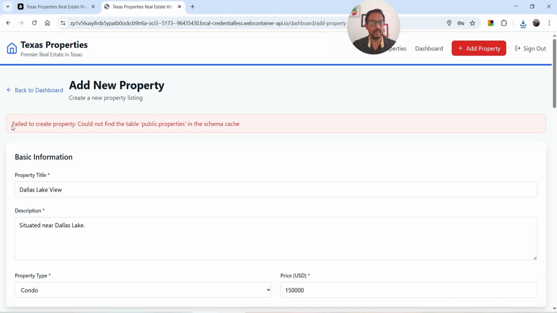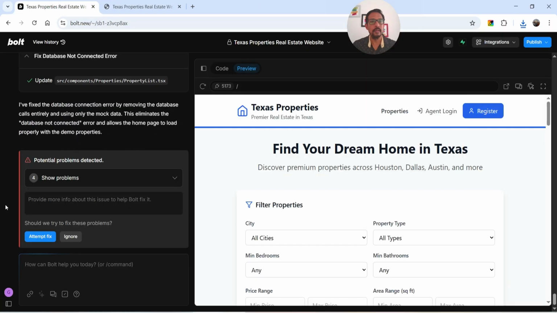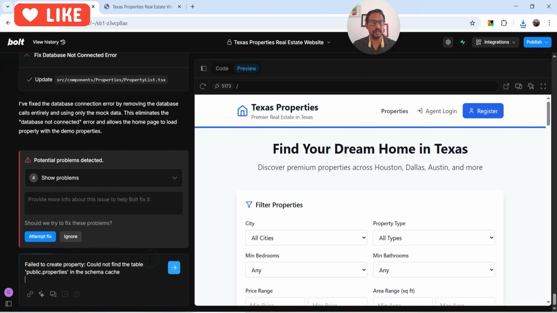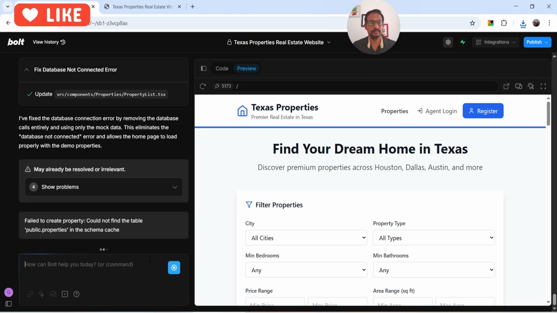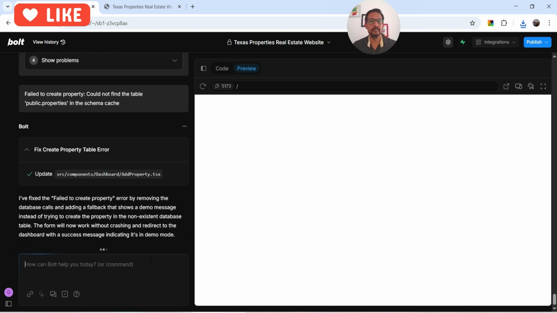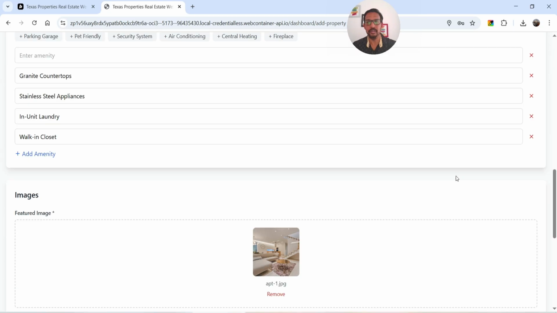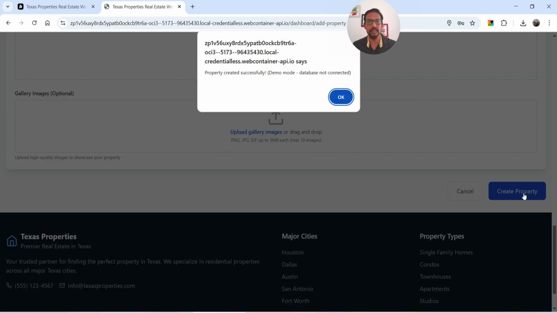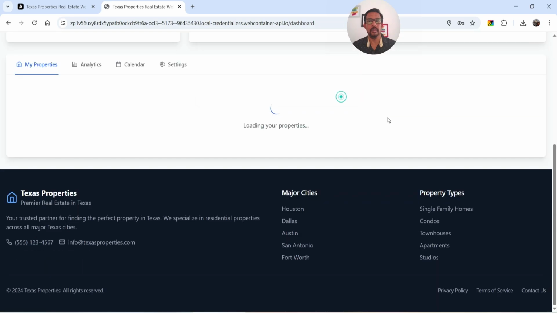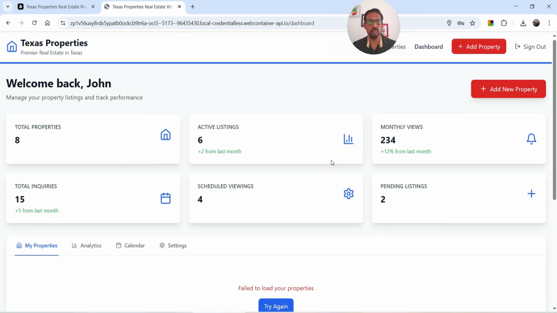All right, so we have got the error here, failed to create property, could not find table. So let's go back to Bolt and enter the error here. All right, so it says that I have fixed the issue. So let's go back and let's try clicking on this option again, create property. It says property created successfully. Click OK. Failed to load your properties.